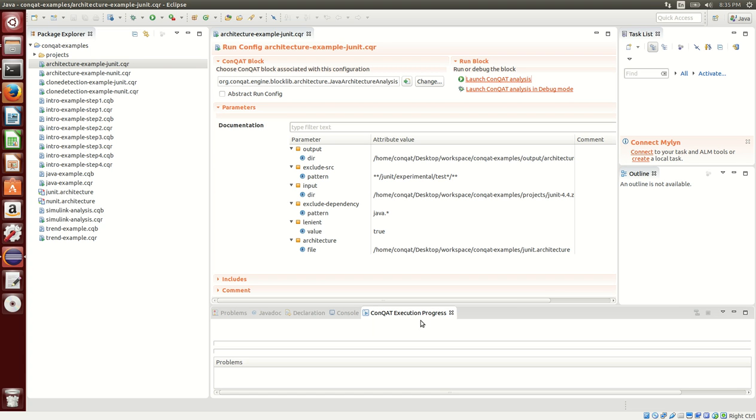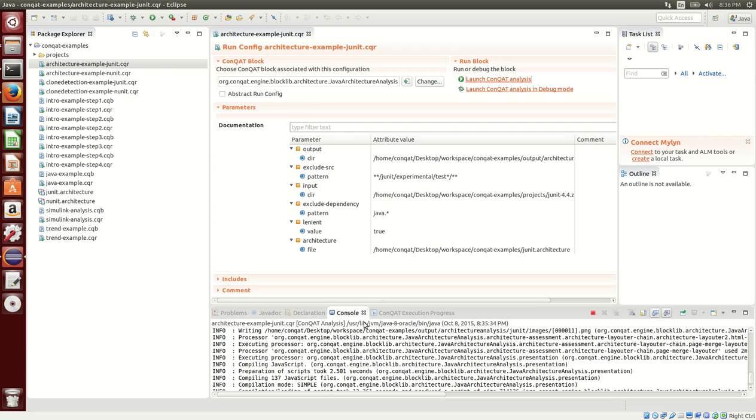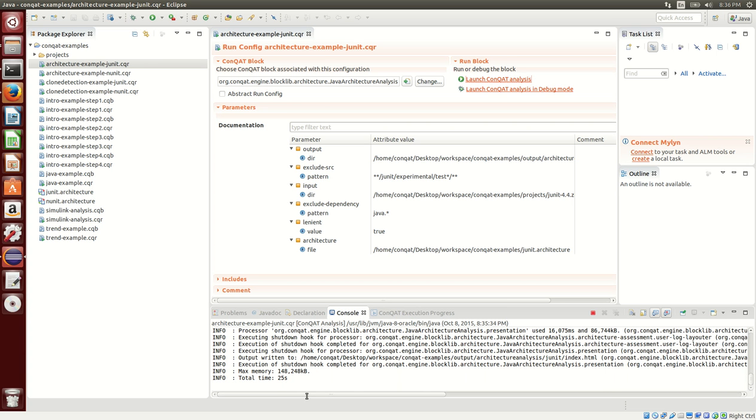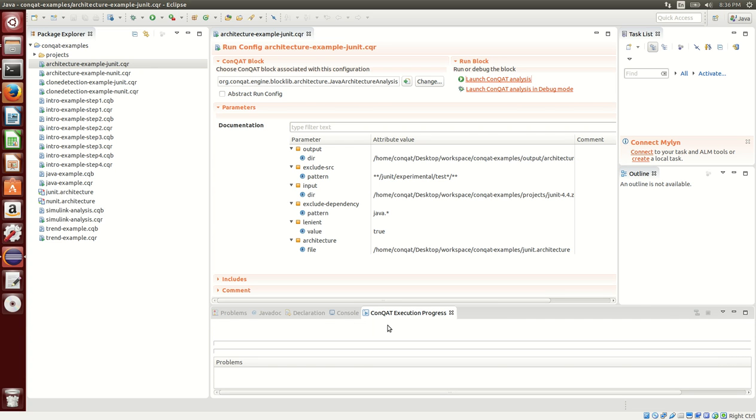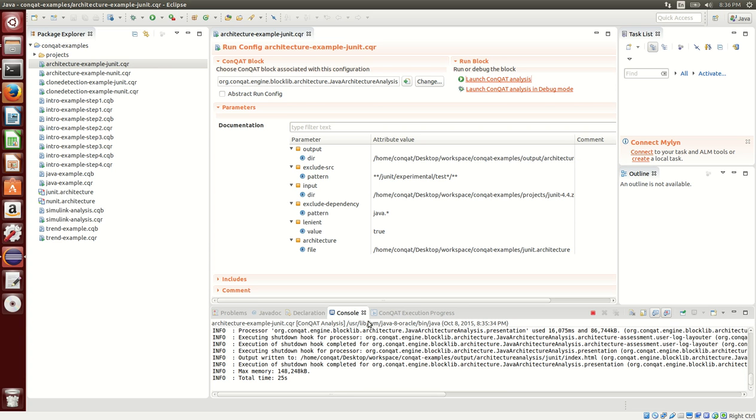These are the different bars wherein we can see the console, and we can see that the output has been done, and this is the execution progress for this tool, where it's taking some time to get loaded. Now we can see that this has finished.